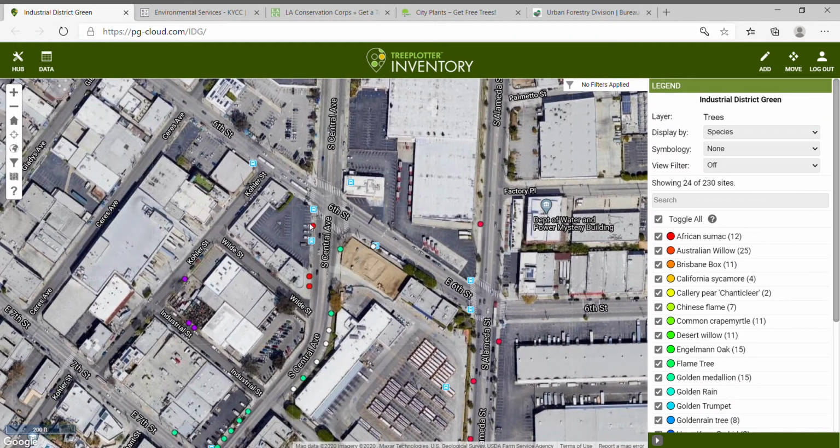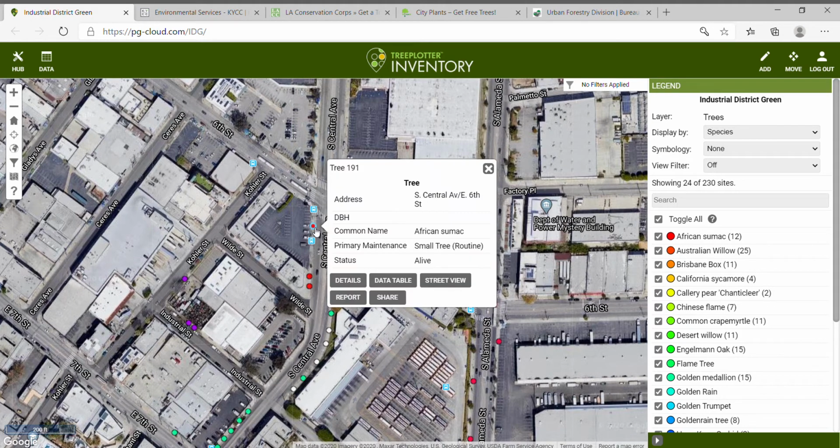So when you click on a dot, click on a tree, a window pops up. It shows a bunch of different things. First of all, all the trees in here have a number. This is tree number 191. It gives the address, it gives the species, African sumac, but what's really important for us is it indicates what the primary maintenance is. Here we have it listed small tree routine, and it shows that it's alive.